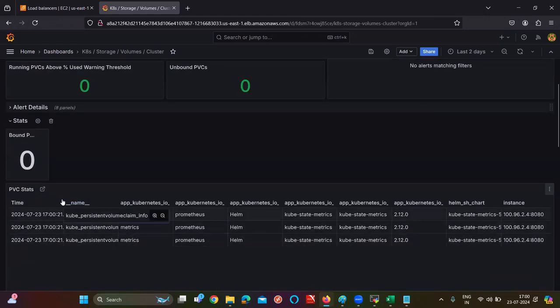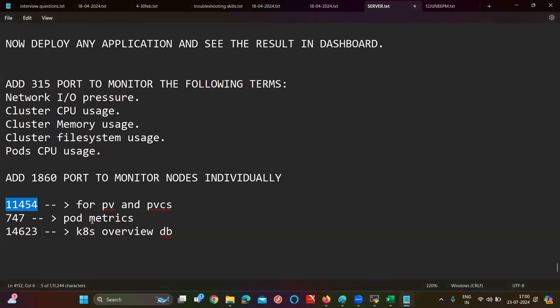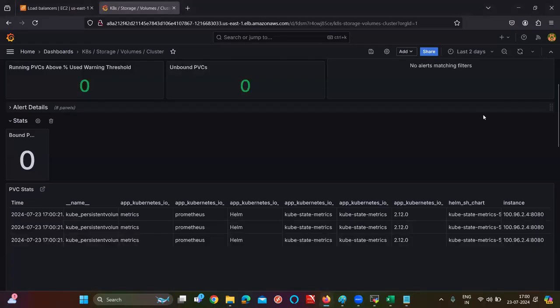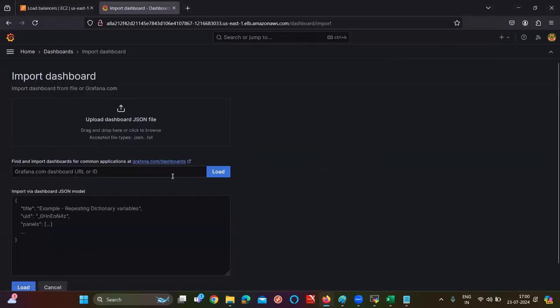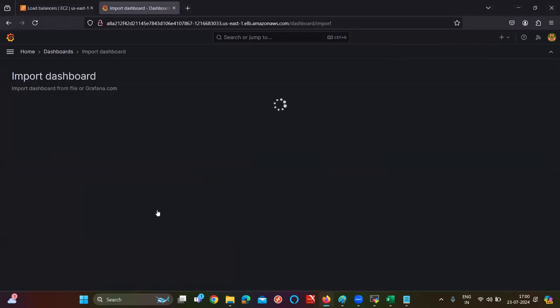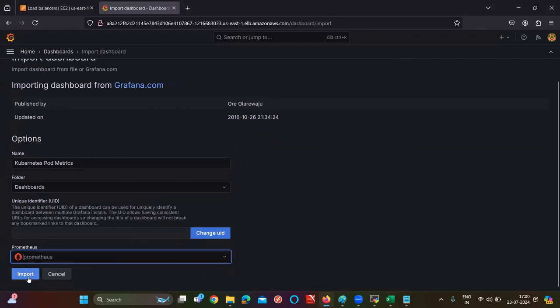But the only thing you need to have is the code. Code that will show the dashboard. Like that. Sir, I want to show the pod metrics. I want to see pod metrics. Use the code 747. Again, click on plus, click on import dashboard, load data source.